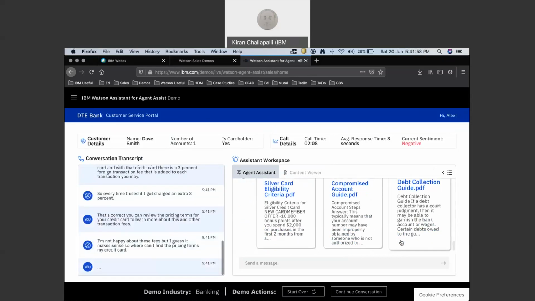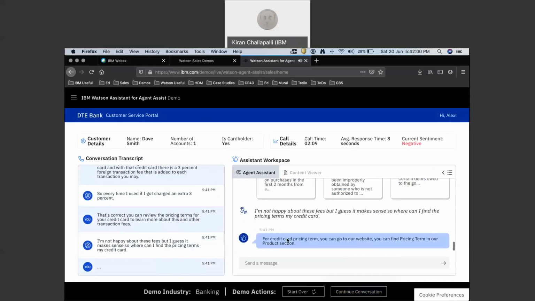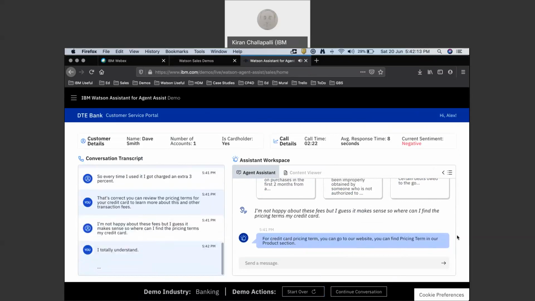I totally understand. So again, the system is able to use what the caller has said, and then it provides feedback to the agent so that it says, for card pricing terms, you can go to the website. If you go to our website, you can find the pricing terms in our product section. If you would like to avoid foreign transaction fees in the future, we do offer credit cards with better travel perks. Would you be interested to learn more?